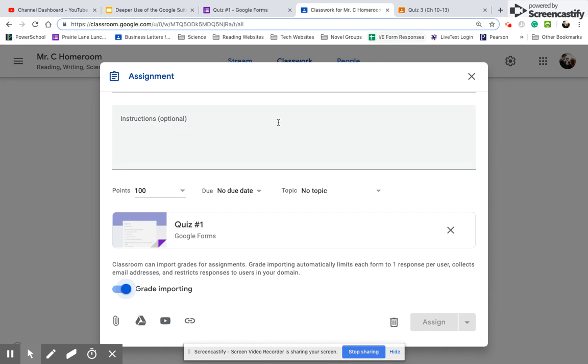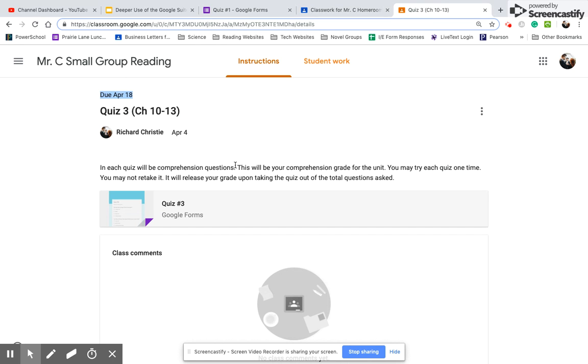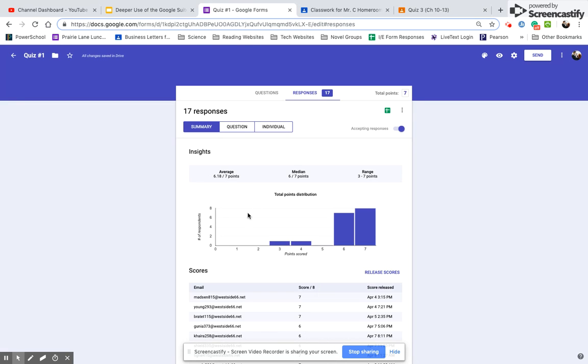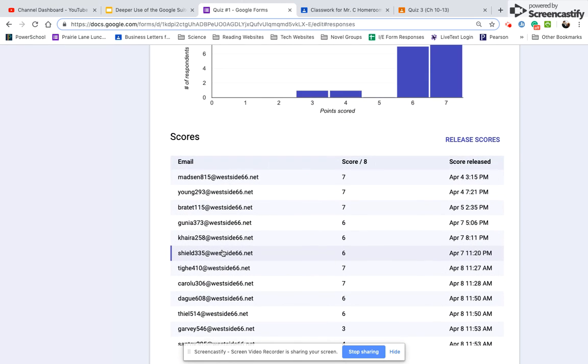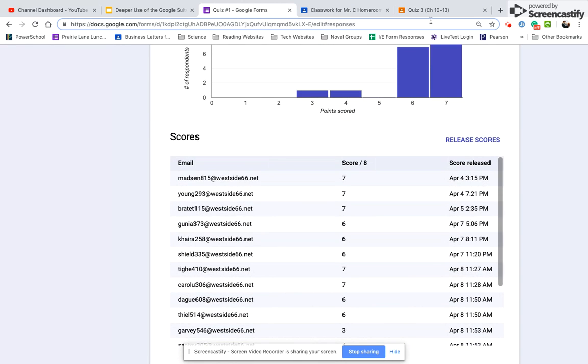So I just want to show you what that would look like after. So this is going to take us to a different quiz. I did the same thing. Here's the quiz. I have a due date. This is when I posted it. Here are my directions. And then they will click the quiz. But how do I know who has taken it? Normally I'd have to go count who has taken it, who has not taken it.